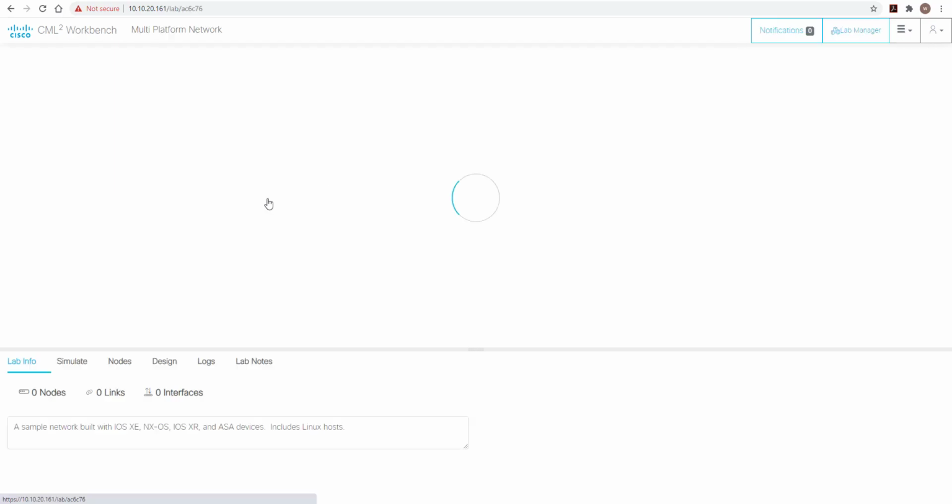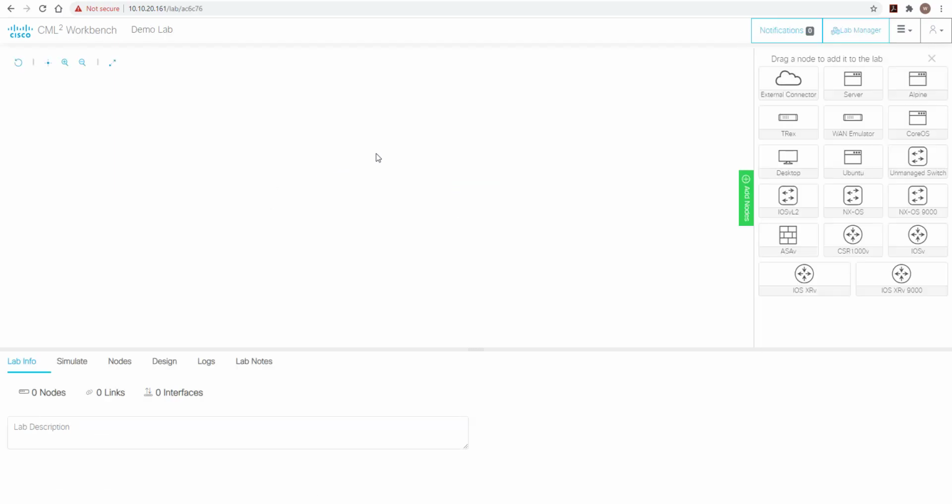So now I enter into demo lab, and as you can see on the right, I've got all those virtual devices, like IOSv and router, and I'm just going to create a very simple topology to show what we are able to do here. So I'm just going to use a router and a switch. So how can we connect this router to the switch? We just click on this top button, hold it, drag it and drop it on the switch.